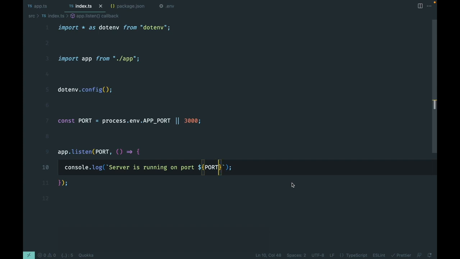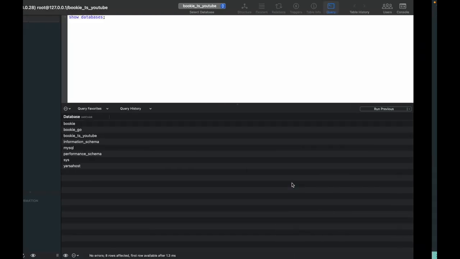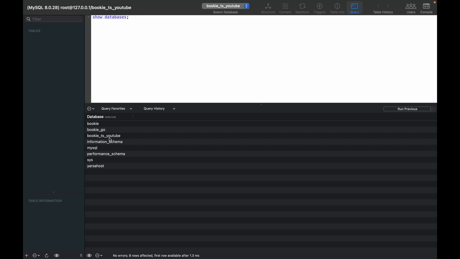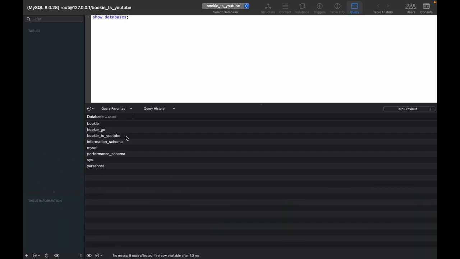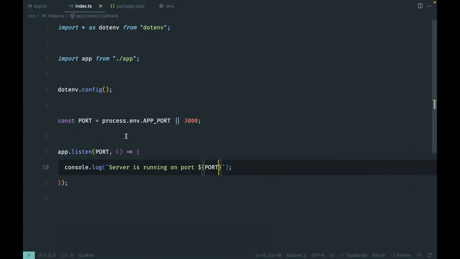So first, make sure that you have MySQL 8 installed on your machine, and also make sure that you have a database called bookie_ts. So for now, my database's name will be bookie_ts_u2. So without any delay, let's get started.